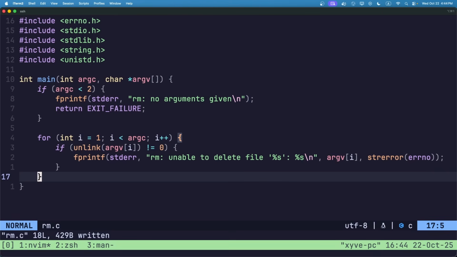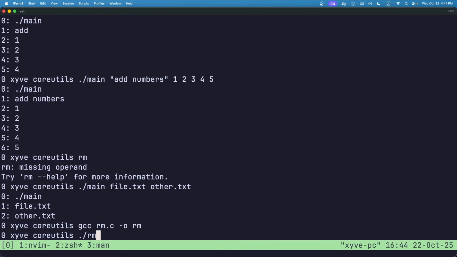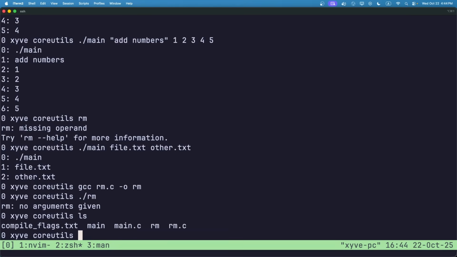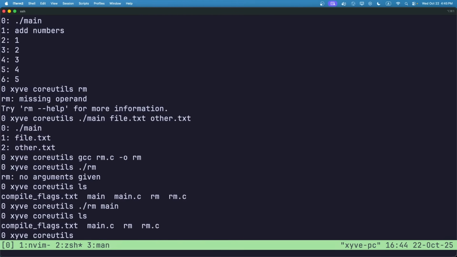Okay, my bad. Okay, yeah, that works. Let's compile it. gcc rm.c. Don't pass anything. It says no arguments given. And let's actually delete, I don't know, that main file, right? The executable for what we were testing with. As you can see, it's gone now.